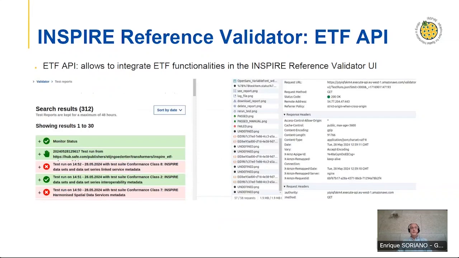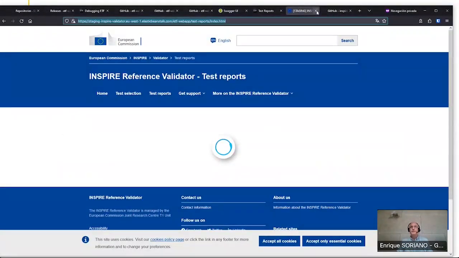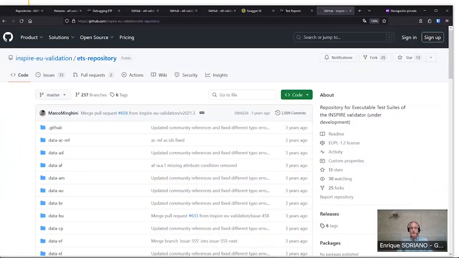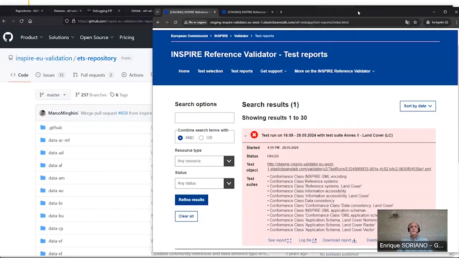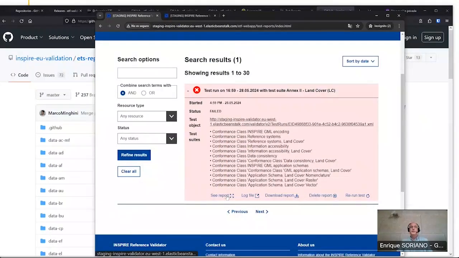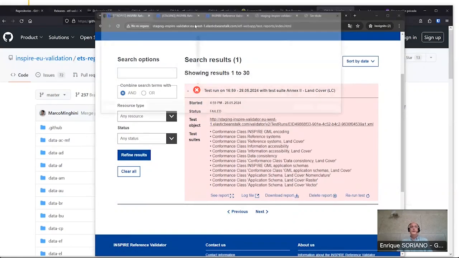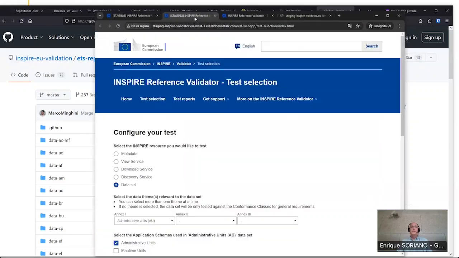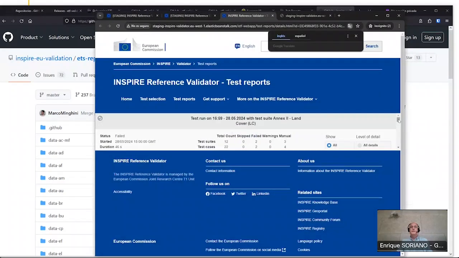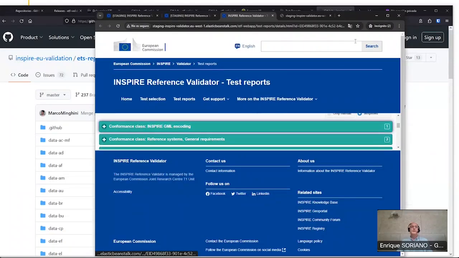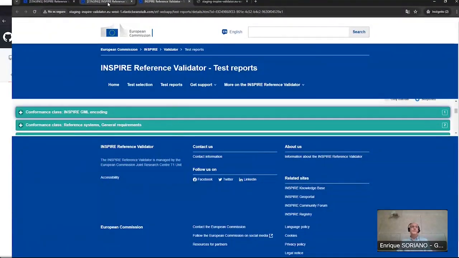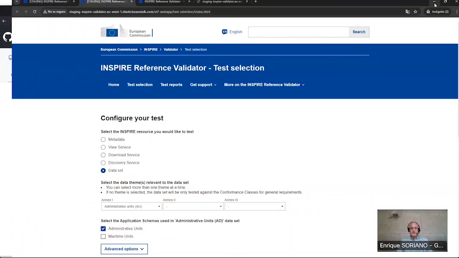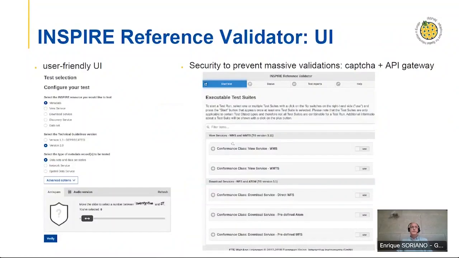And we have also here a screenshot of what we have commented before. I think it's more or less covered in this part, but we have the INSPIRE Reference Validator to illustrate that all of these requests that are made and that are used to provide you with the results of a validation are made through the API of the INSPIRE, sorry, of the ETF. So let's move to the next one.